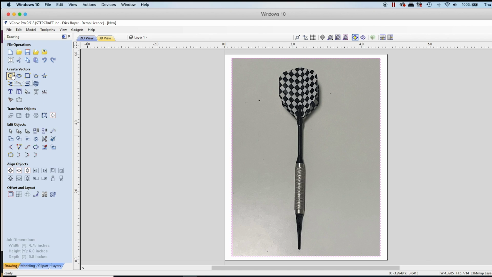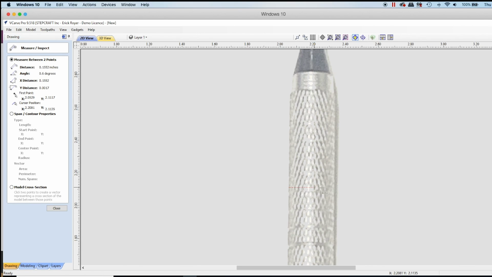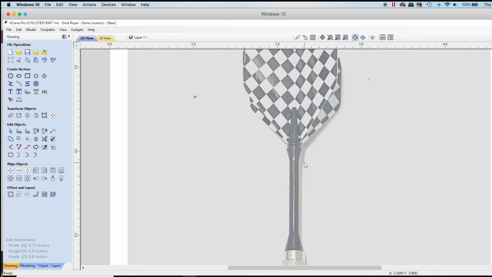So now we're going to go here and just double check our measurement again. We're going to zoom in, and we're going to measure from here to here. And I should see that I have 0.28 up in the distance area. Look right up here, and I've got 0.28. So that's good. Now I know that this image is to scale based on the actual dart size.